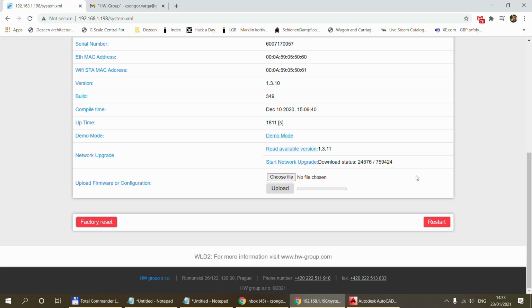So I can initiate a network update and it would just download the latest version of the application software, and then it would reboot into the new version. And that would be my review of the HV Group WLD2 Water Leak Detection or Flood Detection device.